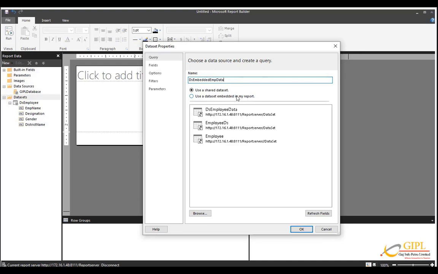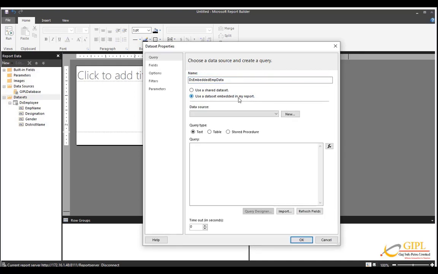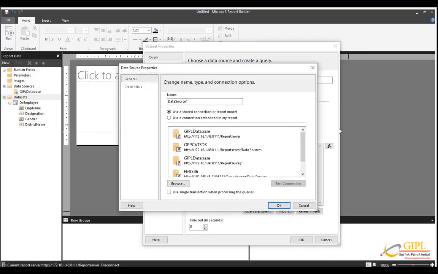Select Use a dataset embedded in my report. If you have already created one, please select the dataset source from the drop-down list. If not, then please click on the New button to create an embedded data source in SSRS.